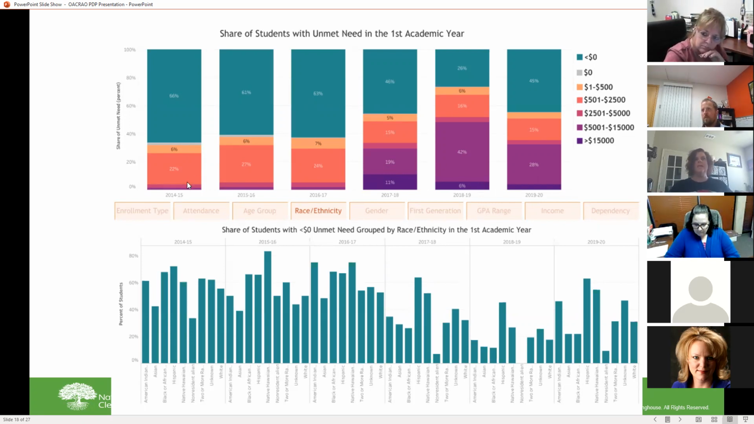As you can see here, we've got about 22% of our students that are not getting the aid that they need. They're in this income bracket. And so what can we do then? Is there a scholarship? Is there a grant?